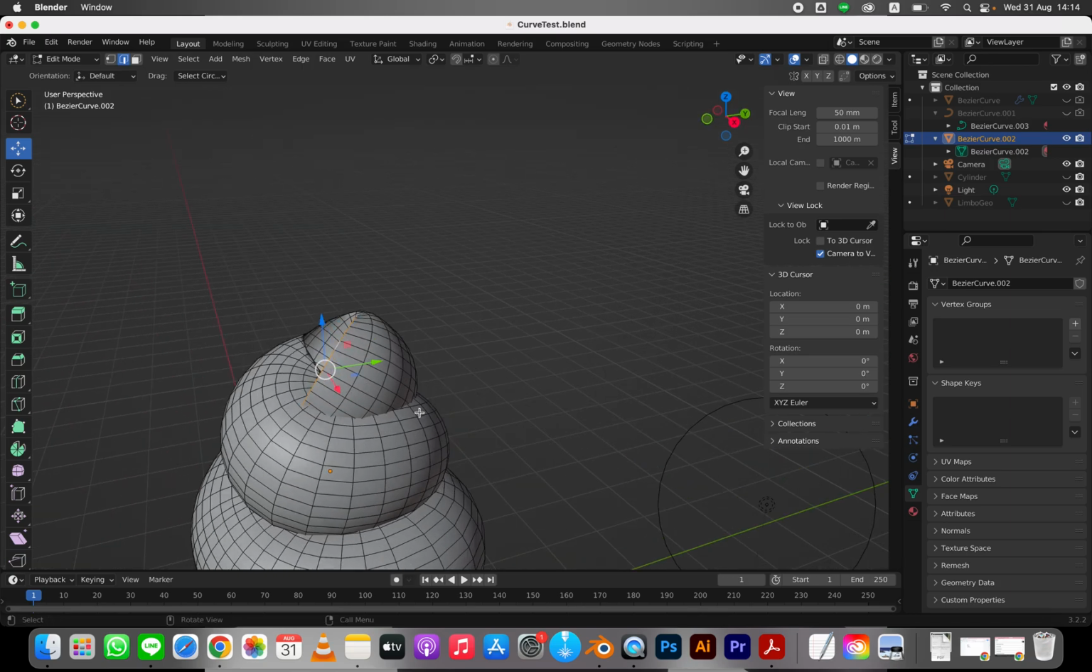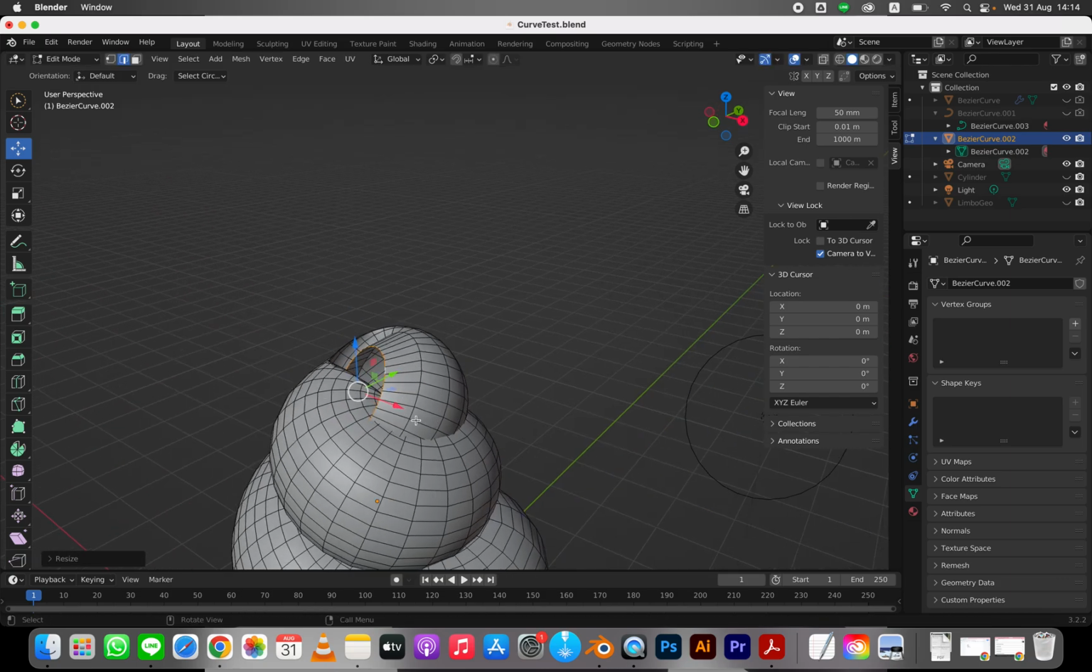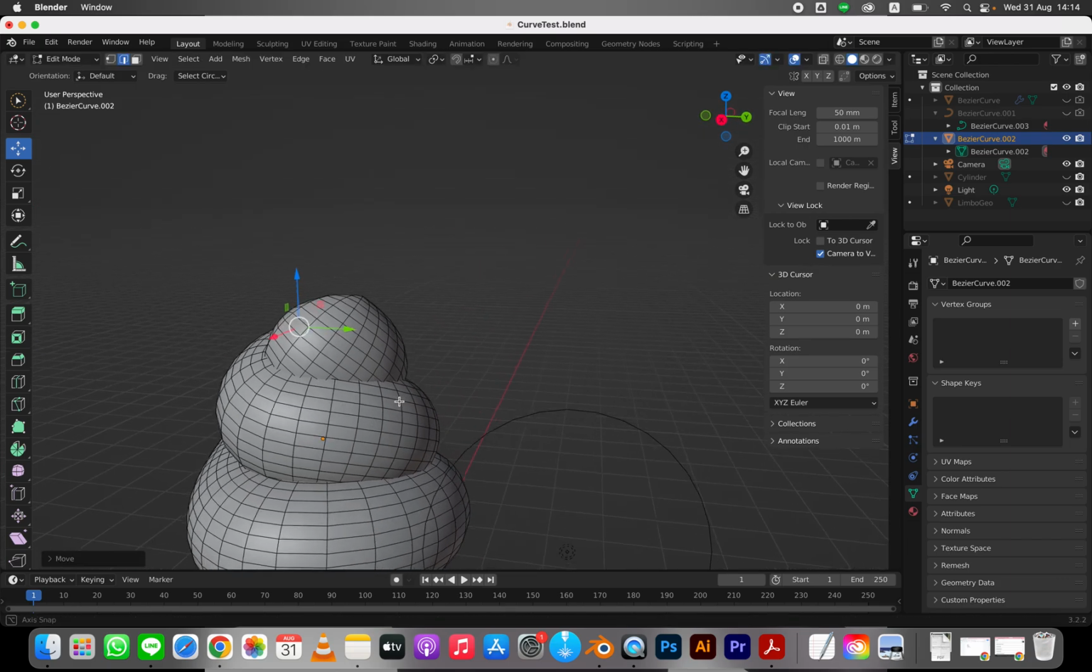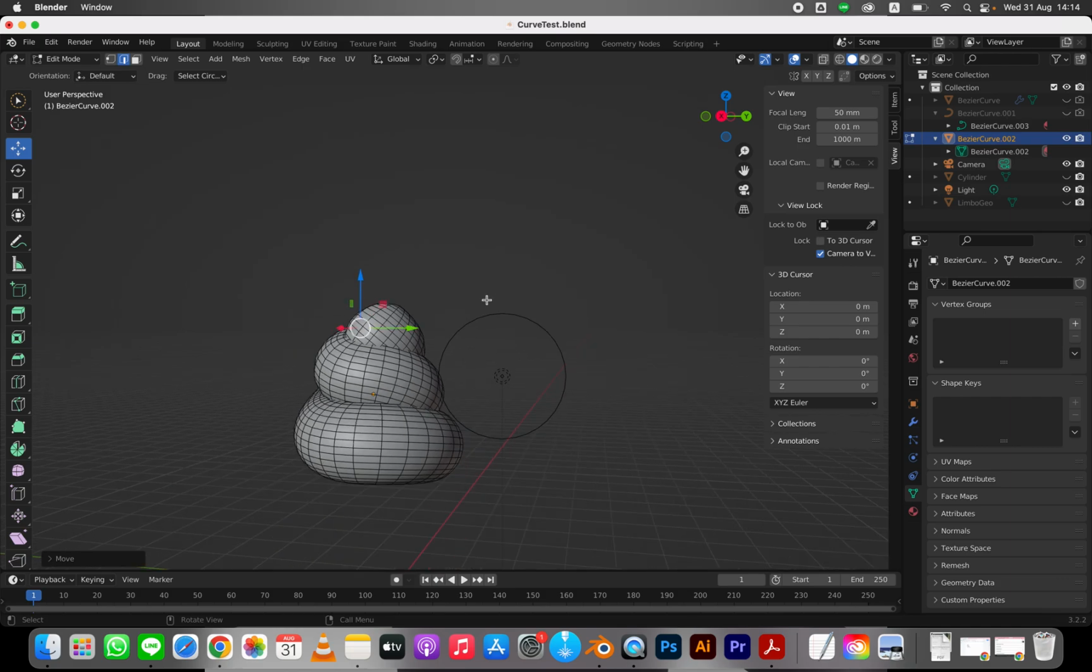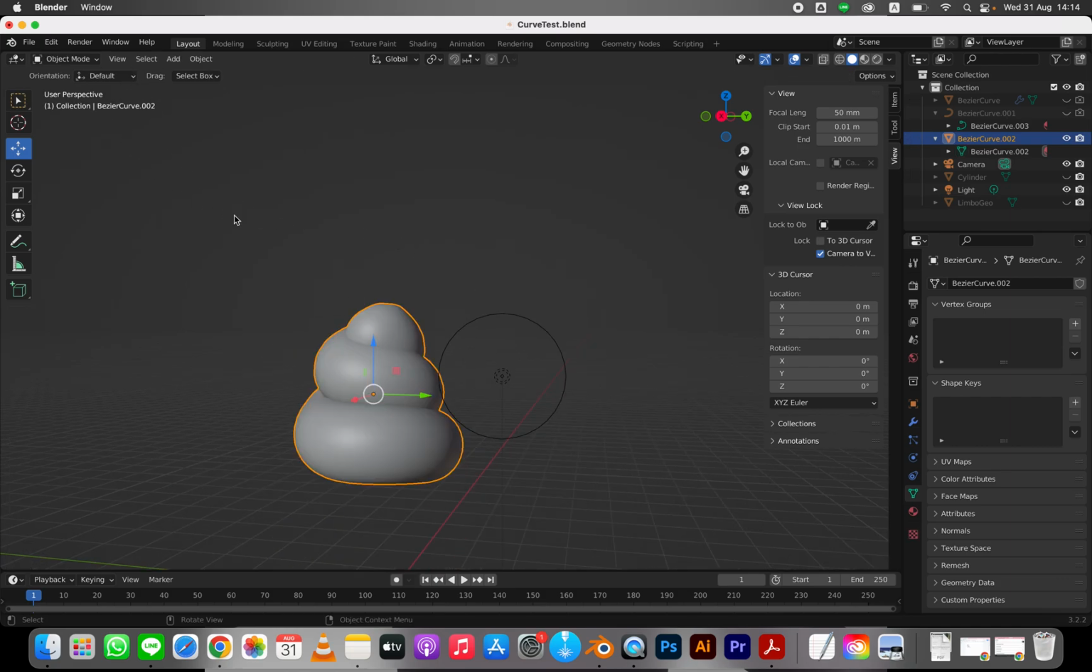And now I'm going to extrude it out. And I'm going to scale it down a bit. And extrude it out. Scale it down a bit. Extrude it out. Scale it down. And bring it down a bit. And that's looking a lot nicer right there. Kind of looks like ice cream right here.